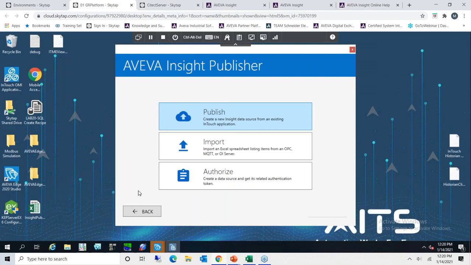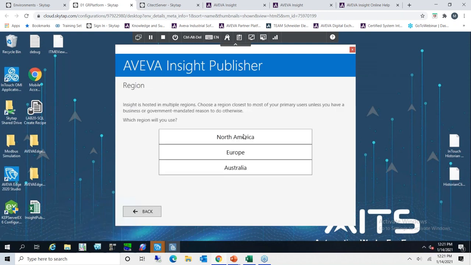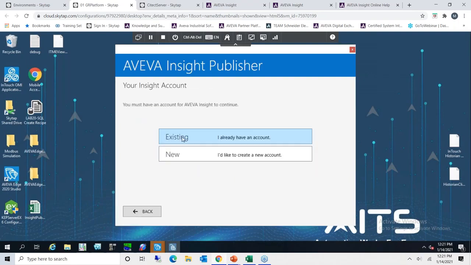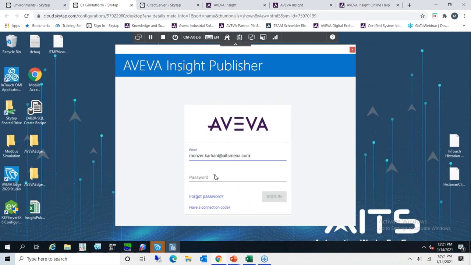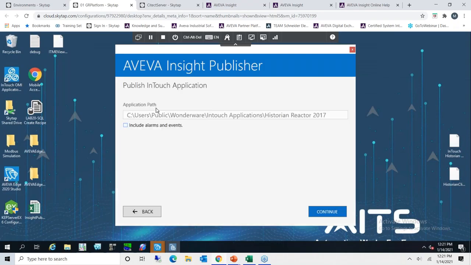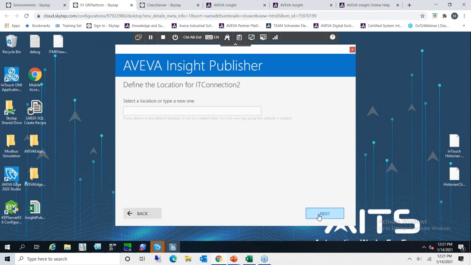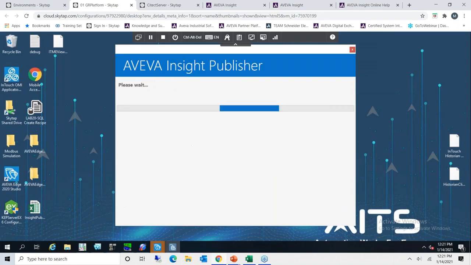I need to publish an InTouch application. I already have an InTouch application running right here, so let's go and publish it. Existing, see it's repetitive. Insight connection. Now here it will ask you where the application path is. Do you want to include alarms and events? Okay, let's include it. You can change the application path if you want. Continue. Let's create a new data source. I will name it IT Connection 2. Next. Here it will ask you for a location. Same location. I don't need any location with latitude, longitude, and elevation. Publish. That's it. It's done.